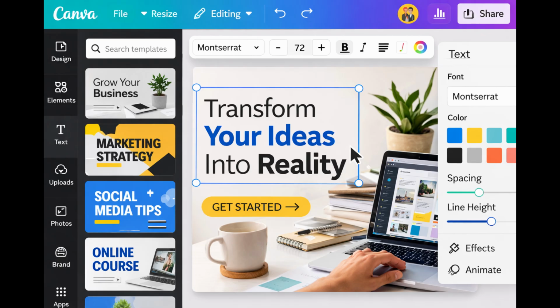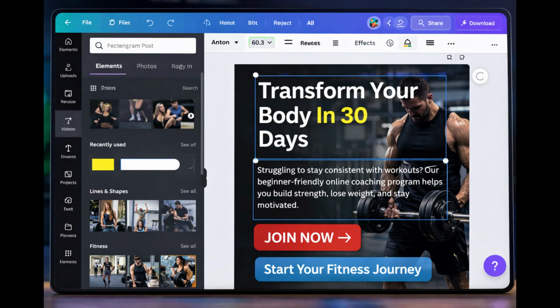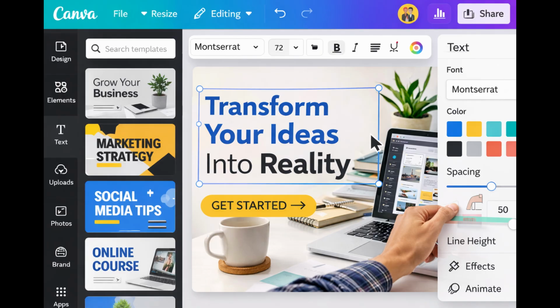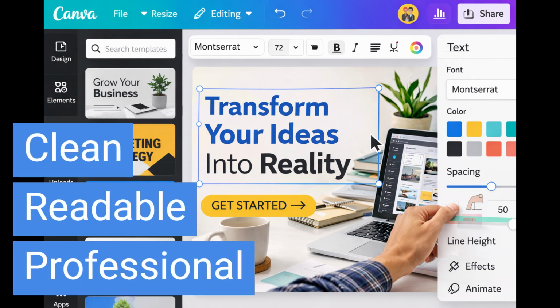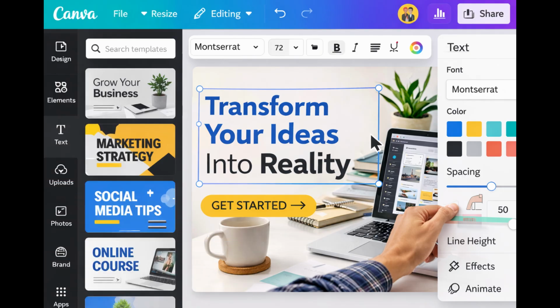Now we add the content. Replace the template headline with our ChatGPT headline, transform your body in 30 days. Next, add the caption or key message. Then add a call to action button like join now or start your fitness journey. We also adjust font size, colors, spacing. The goal is to make the design clean, readable, professional. And in just a few minutes, we already have a client-ready design.